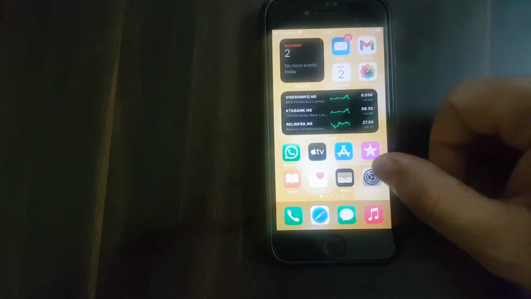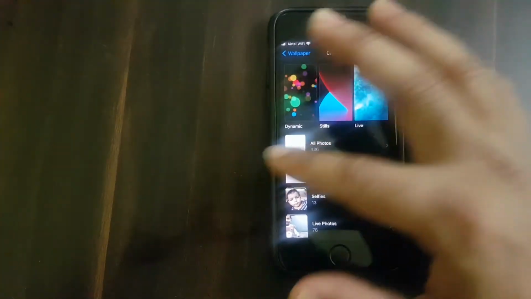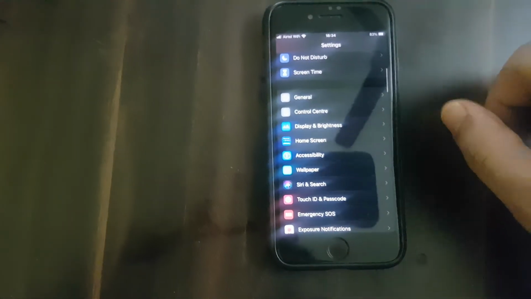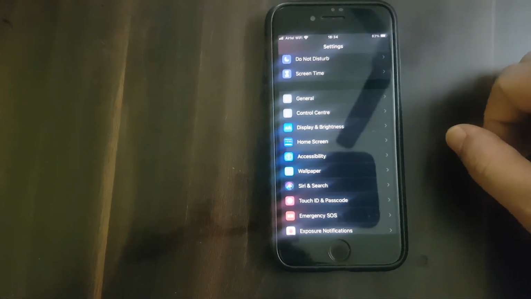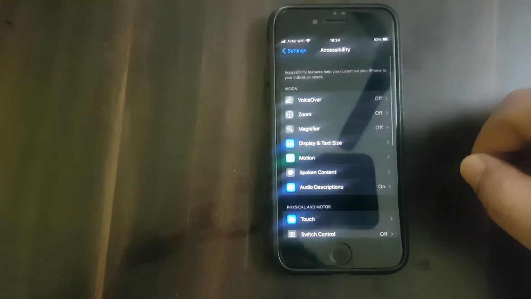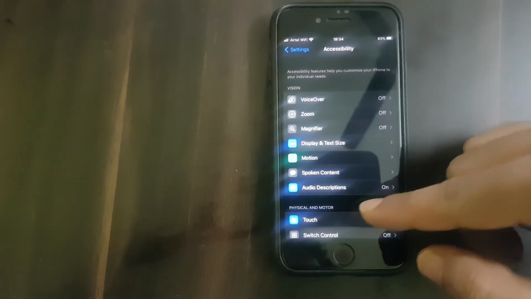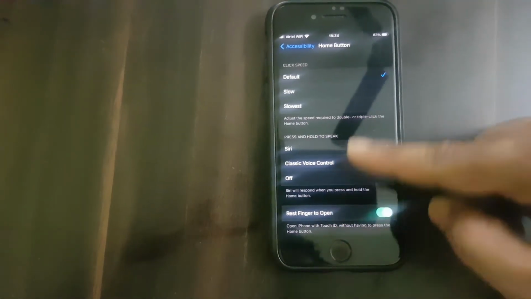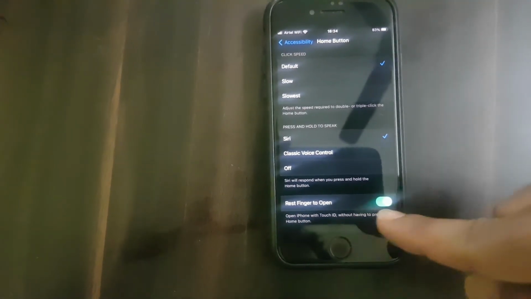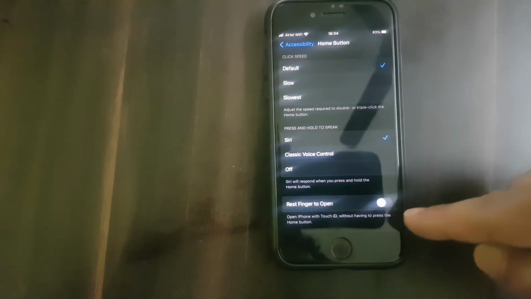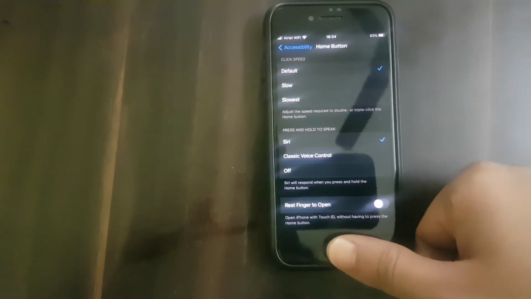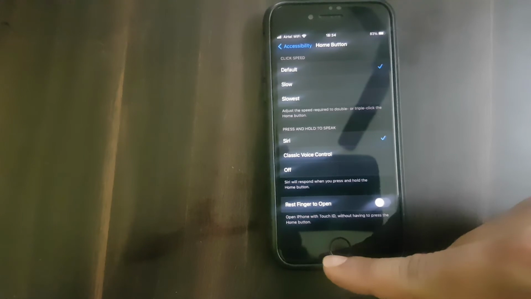And the fifth is rest finger on your home button to unlock. To do so, go to Settings, then Accessibility, then scroll down to Home Button. Then look for Rest Finger to Open. If it is enabled, then you don't have to press the home button to unlock.